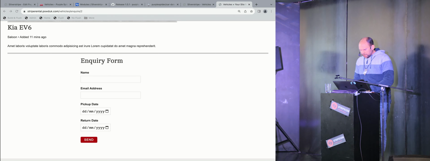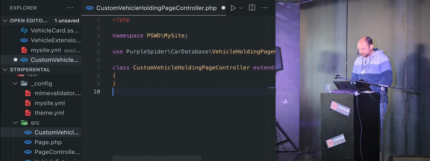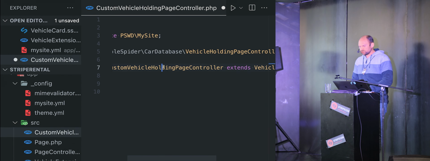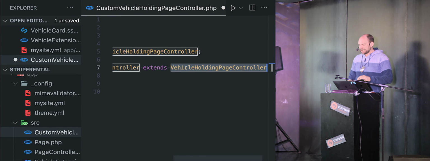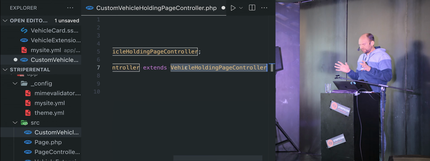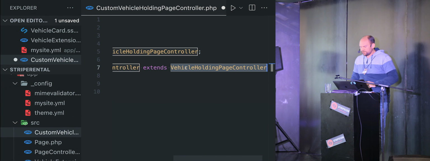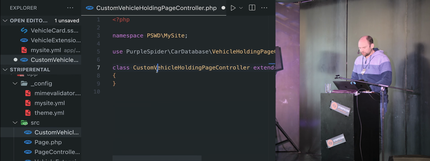a file in our site, and I'm going to call it CustomVehicleHoldingPageController. You can call it what you want. And I'm going to slot in this chunk here. So all we have here is a class of CustomVehicleHoldingPageController, and it is extending VehicleHoldingPageController because that is the class that we're looking to modify. In that class exists the inquiry form in the module that we're looking to adjust.